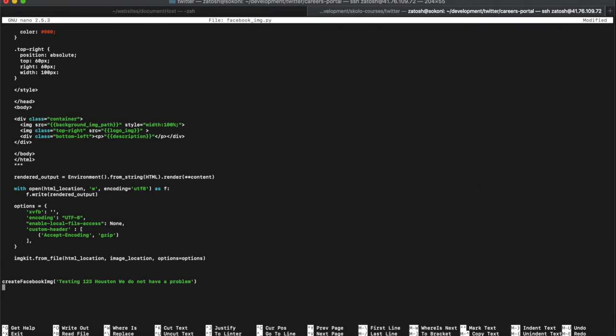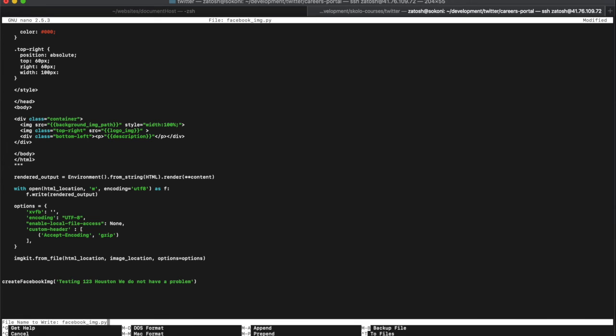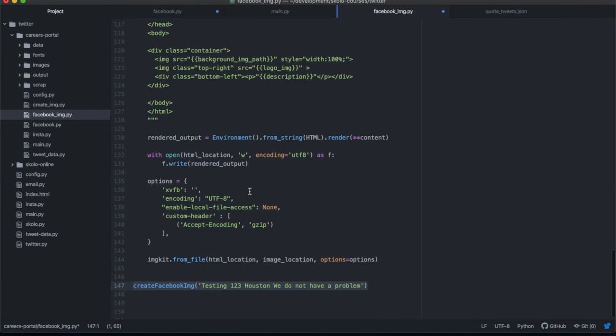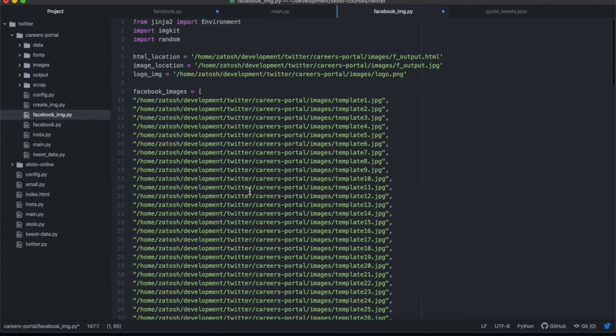All right, and then let us close this, save these changes. And then let's just do python Facebook img.py and run this function. All right, it's done. And if everything went well, this image will be saved in the image location, which is foutput.jpg. All right, so let's copy that.